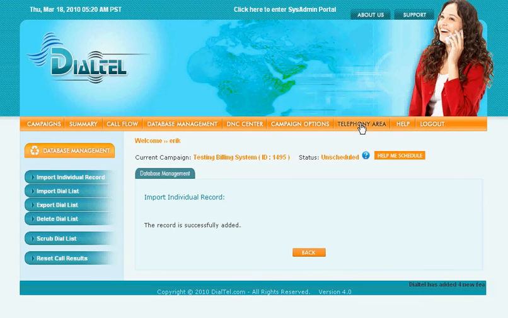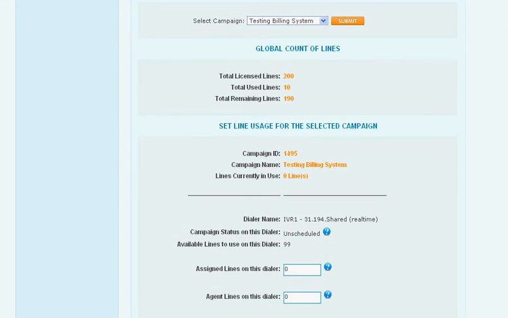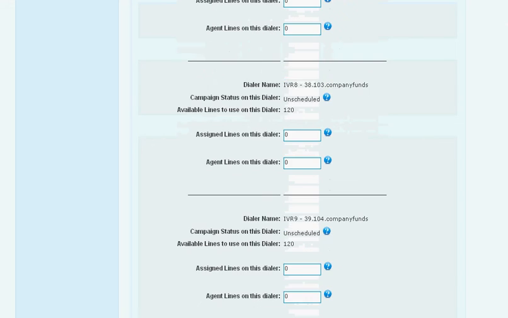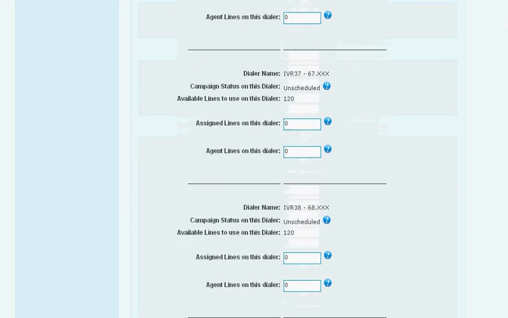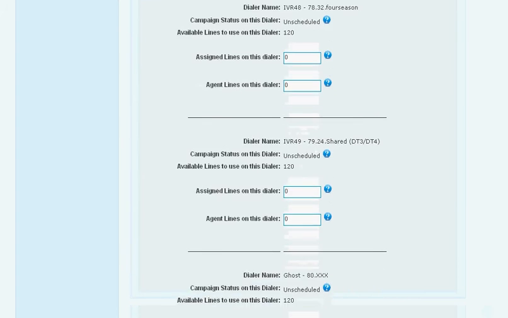So I'm going to go to the telephony area, and I'm on the campaign test and billing system. And you will see here there are so many IVR systems added to this campaign as we use this campaign for testing purposes. So I've got all 50 IVRs that we have in our data center assigned on this campaign.